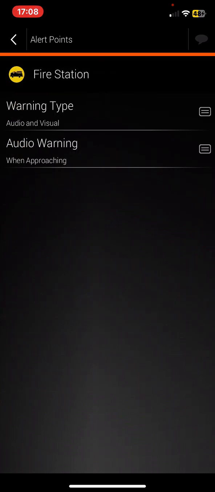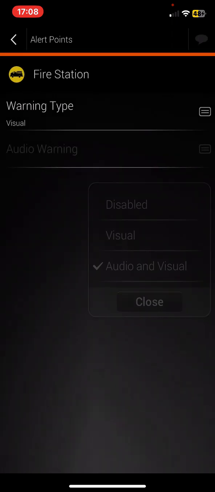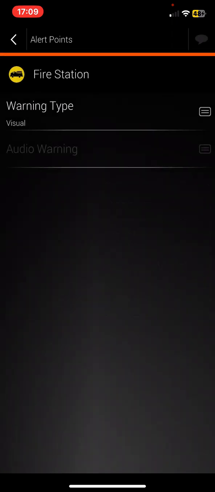And if you click on the warning type button, you can choose the mode that you want to use. And that's pretty much it for this video, guys.